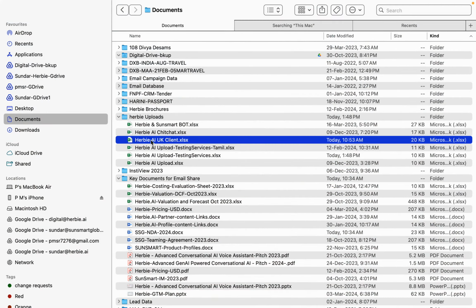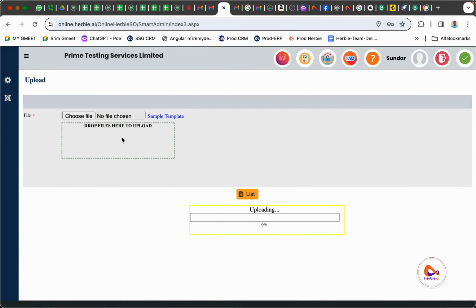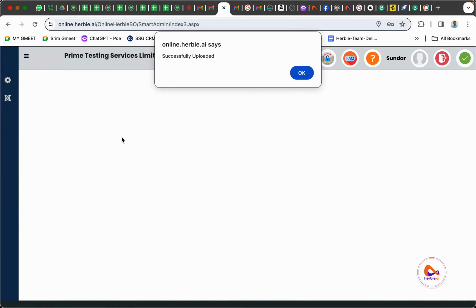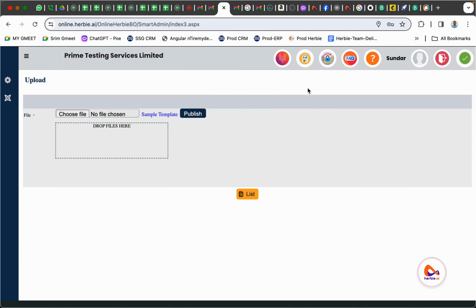So I am going to get the file. I am going to drop it. It will start reading the file, processing the file, uploading the file. You will get the message successfully uploaded. In case there are problems in your data, you will get the error list. You can download the error log and read what the problem is, rectify the sheet and re-upload it into the application.